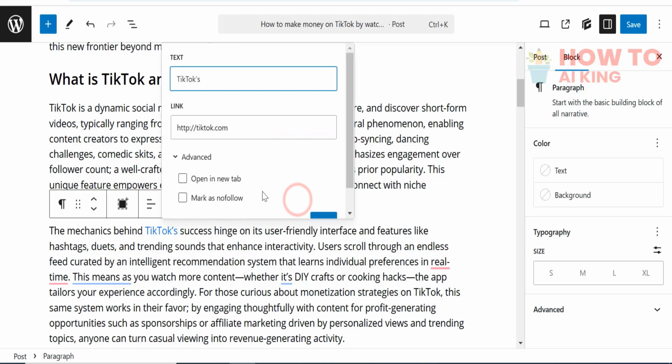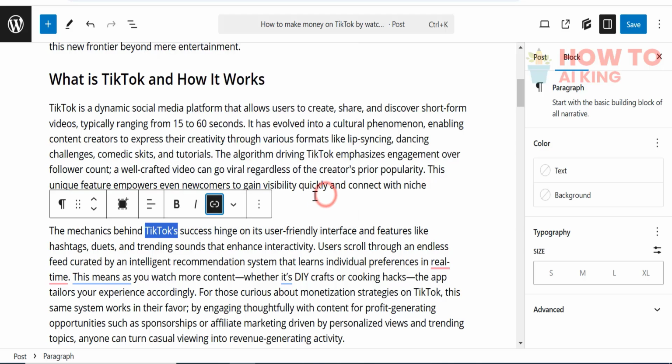Check Open Link in a new tab if you want users to stay on your site after clicking. Update your post by clicking on Save. Test your external link by clicking it within preview mode.